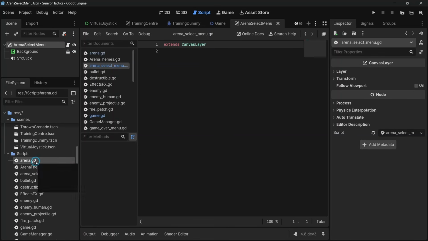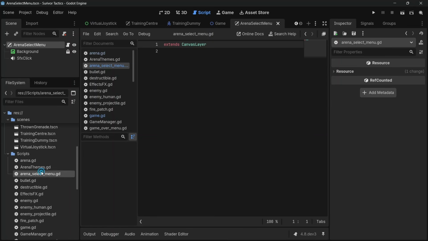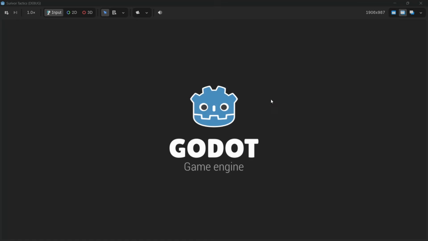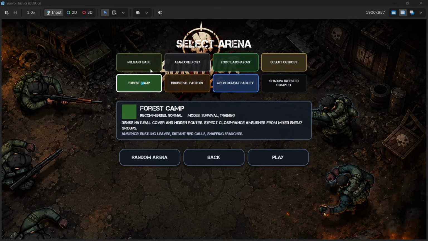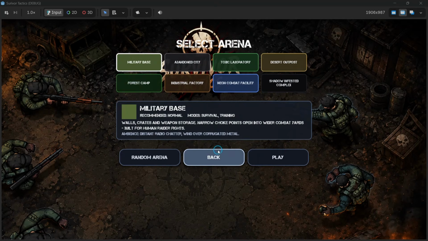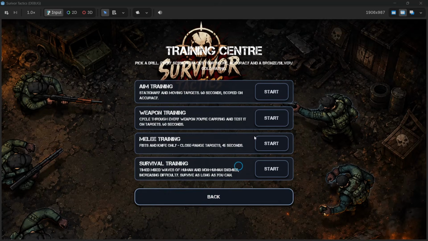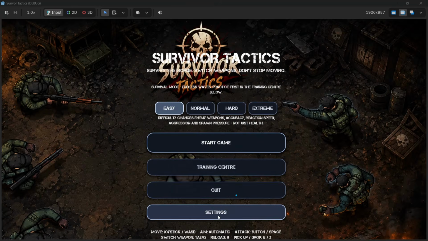So, arena select menu, here it is. I just need to code it real quick. Bravo, this is the arena select. Now let's run the game. As you can see, my arena select looks like this. I can pick whatever I want. I can even go back to the main menu, select the difficulty, come to the training center, and go back again smoothly.